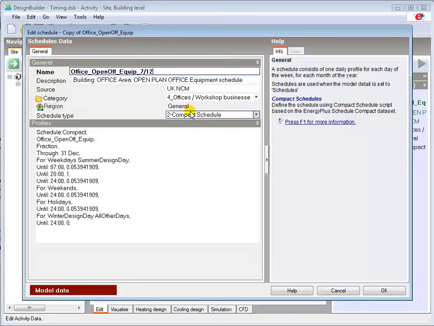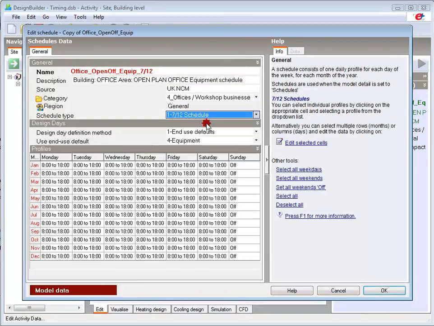I can then set the schedule type to 7/12 from the drop down list. I'll leave the default options set for the design day calculations, and more information can be found on this in the program help if required. The new profile is then defined by changing the appropriate cell values.